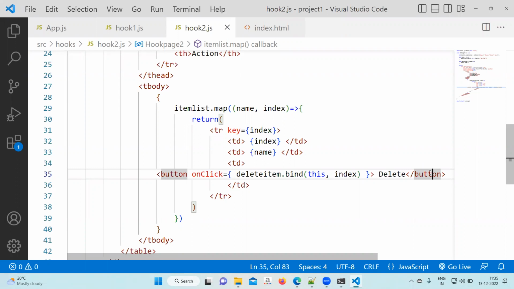The delete item function had executed automatically. So now the delete item function is not going to execute automatically. It will execute on click. And that is being controlled by whom? The bind function.